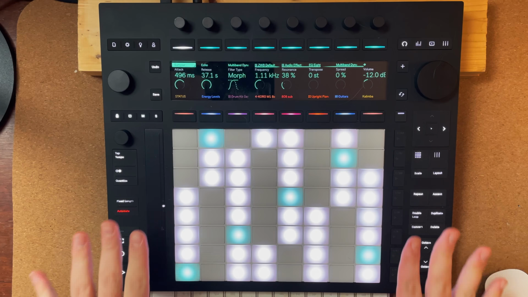Today I want to talk about my favorite feature on the Ableton Push 3, and that is MPE. MPE is awesome because it lets you do cool things like this.